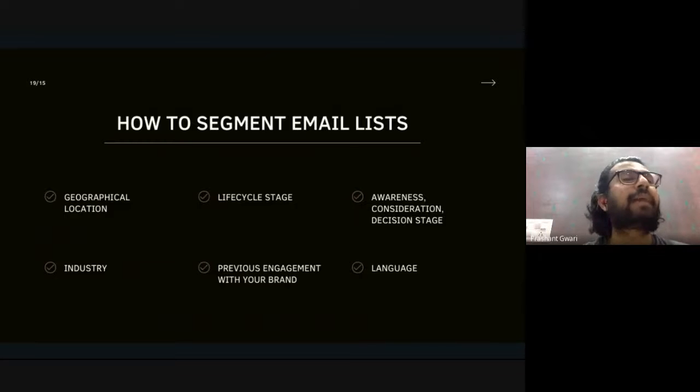Then you can divide by the industry, which industry they are working in, which industry they are more focused on. Then the next one is previous engagement with your brand. What kind of engagement they made with your website. And this one is the most important one in an email marketing campaign. For example, those who attended a demo class or webinar workshop for our institute earlier, we have a segmented list for those students, and we keep targeting them for our digital marketing courses again and again.